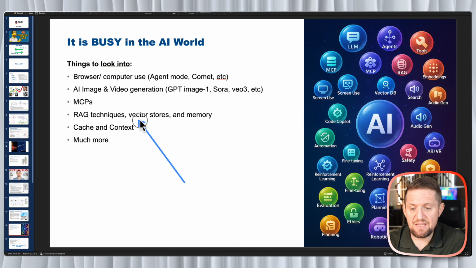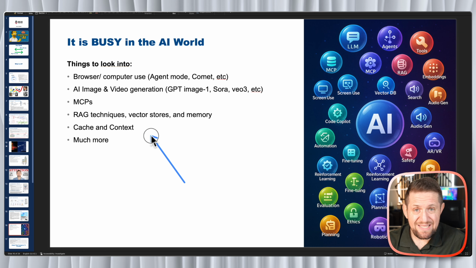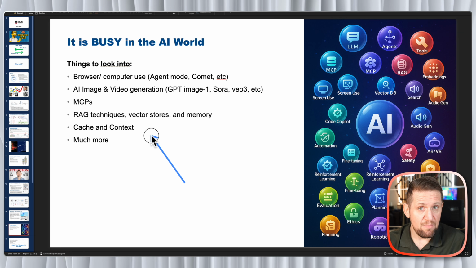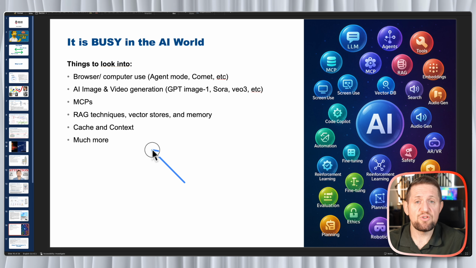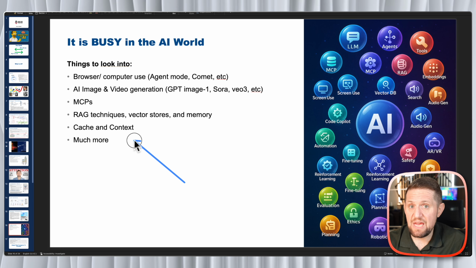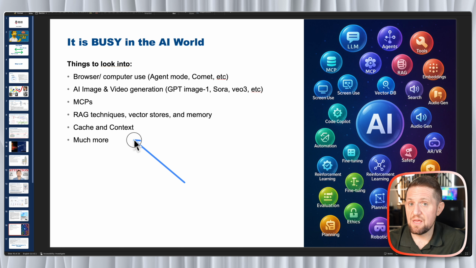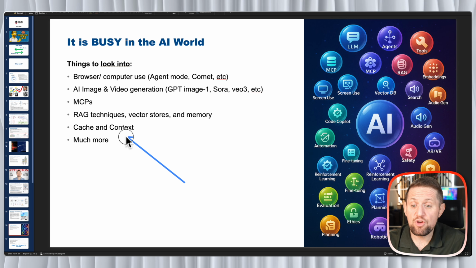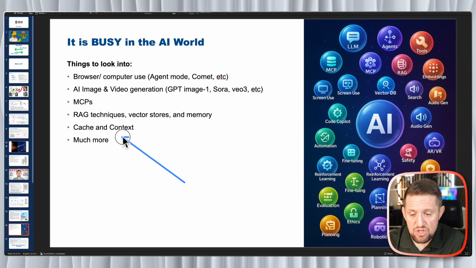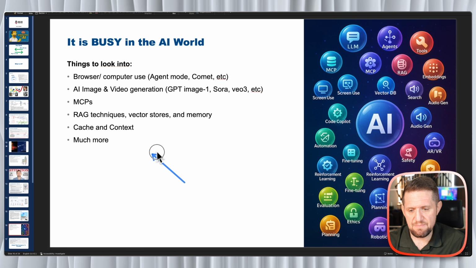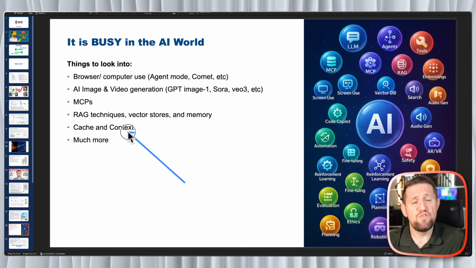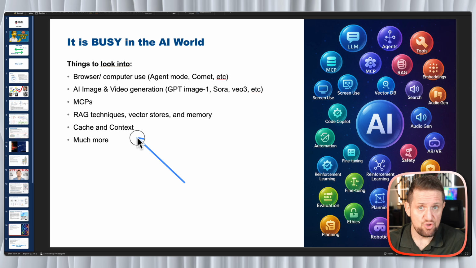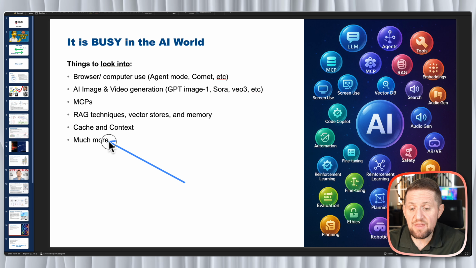So there's RAG techniques, vector stores and memory, and then cache and context. Basically, what is memory as you speak to the model, and what is the context, the complete context of that conversation. This is why today people are arguing we should replace prompt engineering with context engineering. How do you engineer all the tools, access, memory, information, documentation that a model or an agent has for it to give you the best answer? So it's not only about the prompt. And then there's much more.